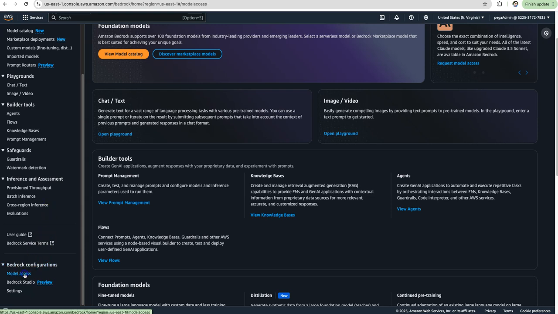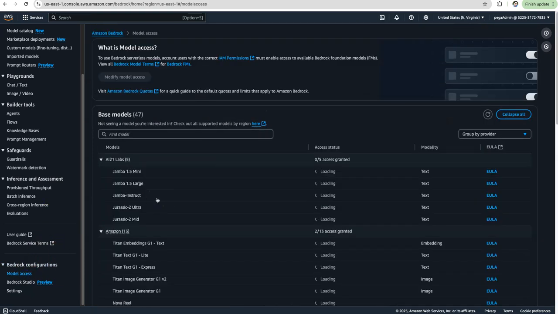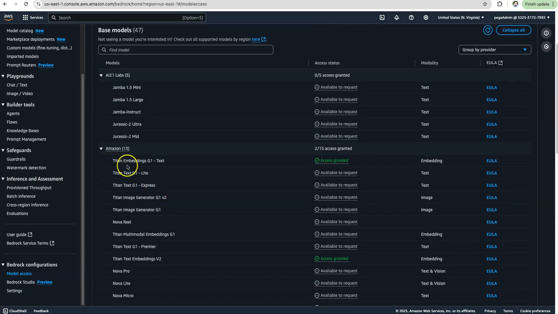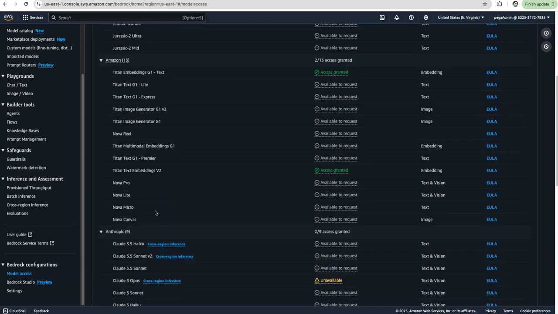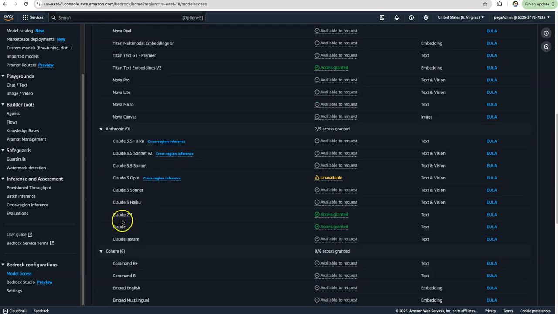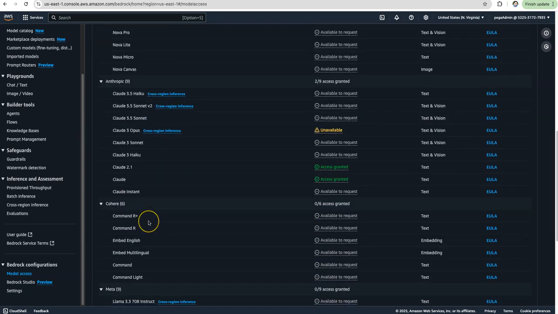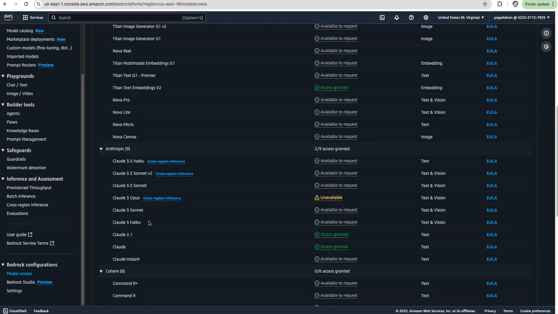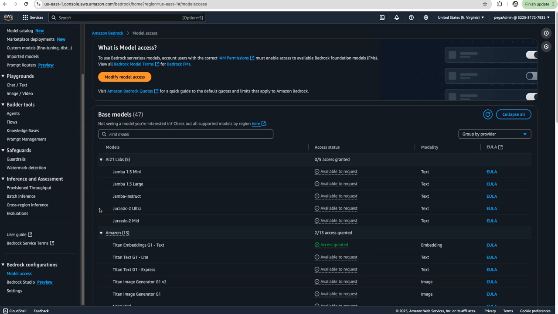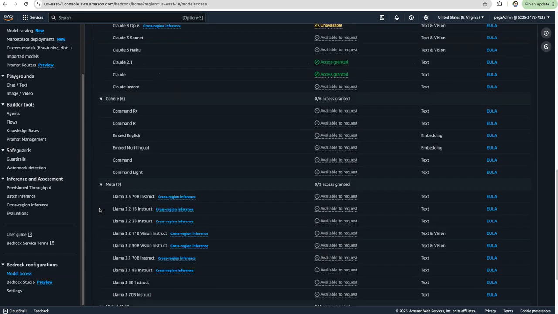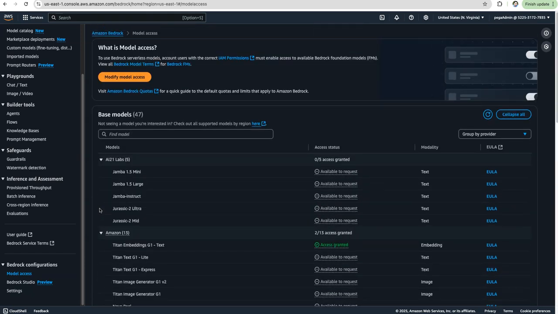What models do I need for that? Let me open this. The models which I need for this are Titan embeddings V2, which I already have. I'll show you how we can give access to other models also. And I want Claude 2.1 and 2. Let us say you also need something else. If you need any other models also, you can get that. But for this exercise, we only need this. So I'll request for model access.